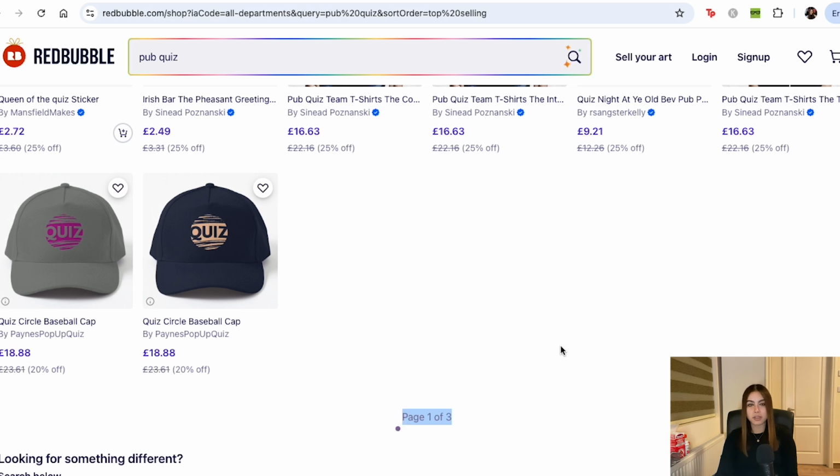So the fewer pages, obviously, the less competition. Generally, if there's fewer results on Redbubble, it's likely to have less competition in other places, but you can do your research for the specific platform that you sell on.